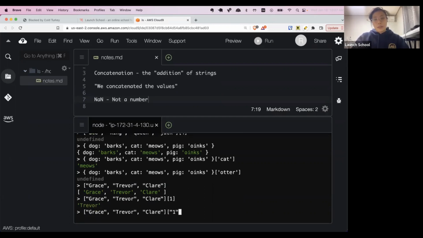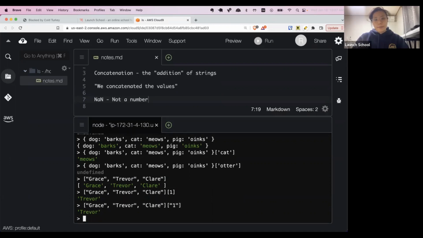What actually happens if I try to access it with a string is that JavaScript actually coerced it. Okay, I didn't know that. I was going to say it was going to return undefined, but today I learned something new. Okay, so I guess both answers are correct.